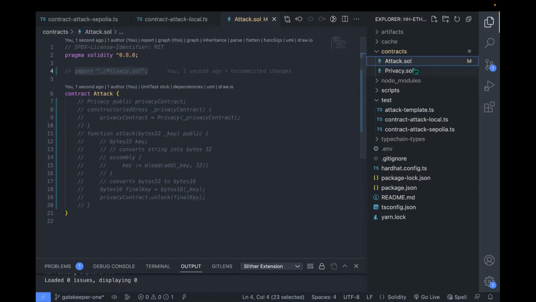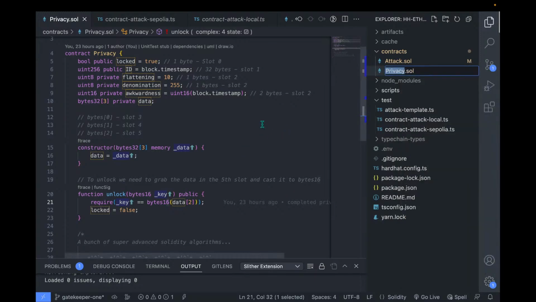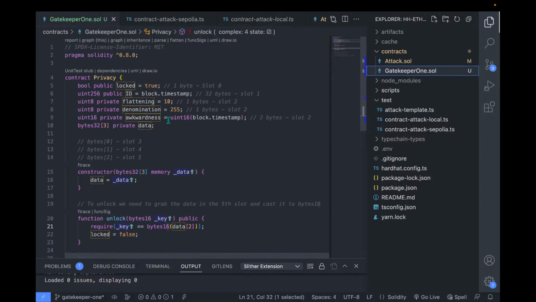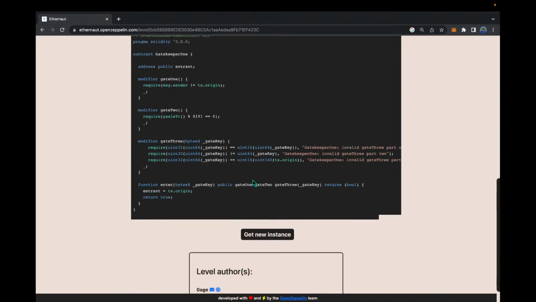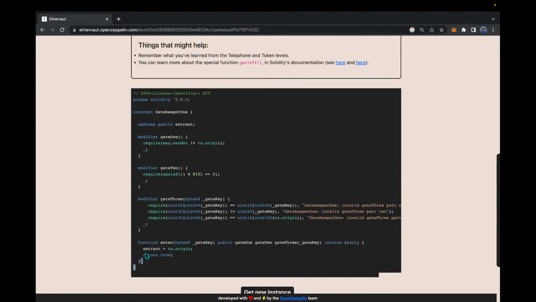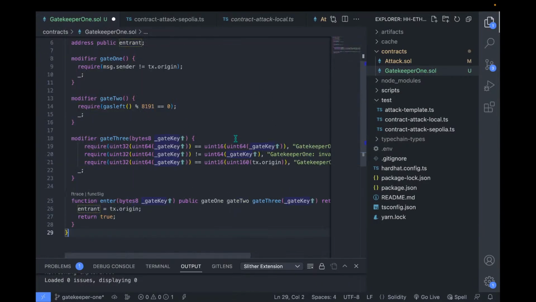So for this one, I'm going to go ahead and clear this out as we usually do. Let's clear all of that, and we're going to rename this Gatekeeper 1. Let's go ahead and call this contract. Actually, we'll pull that in. This is before I do anything. Let's pull this code in here.